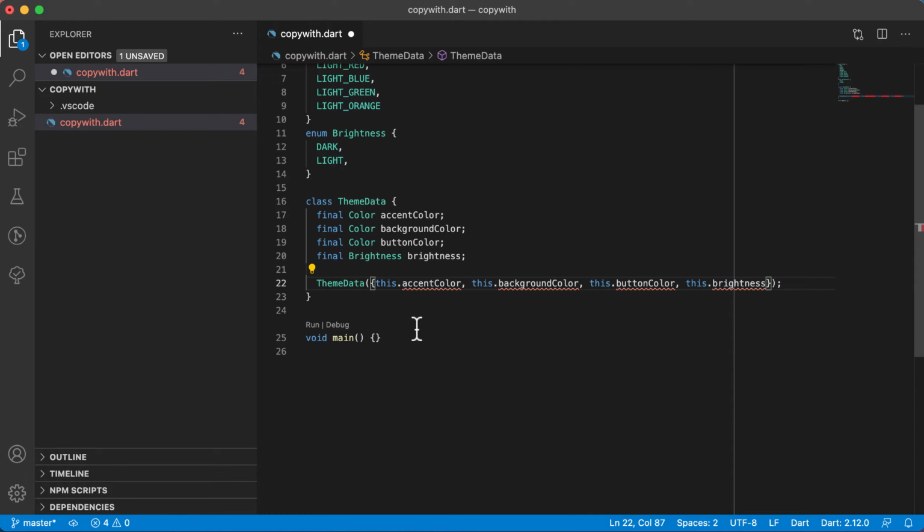So you remember in the previous video, we said that we can use the this keyword with the value, and that's the same as basically saying we will get in the accent color as a color type, and at the end we had that initializer to initialize the value. But because these are not private, there's a shorter way by just saying this.accentColor, this.backgroundColor, this.buttonColor, and this.brightness.